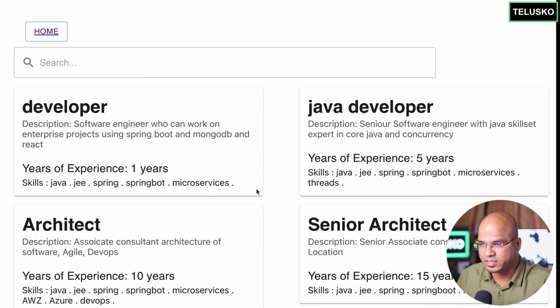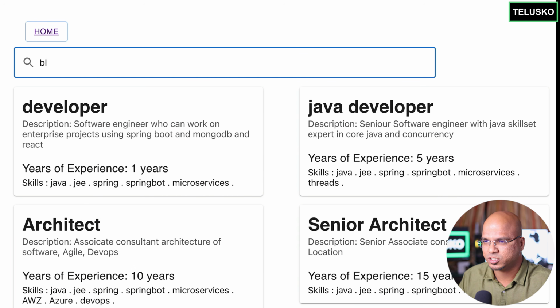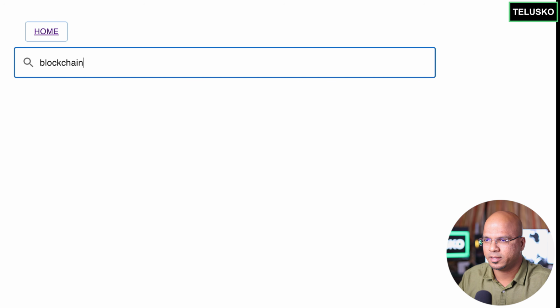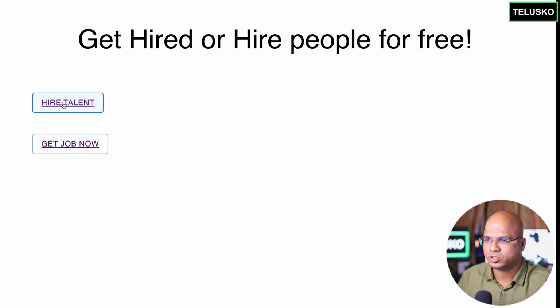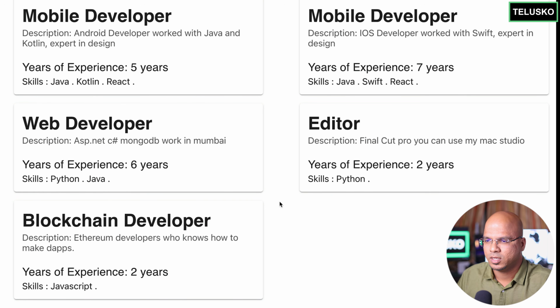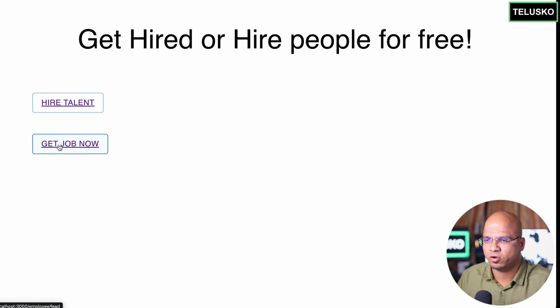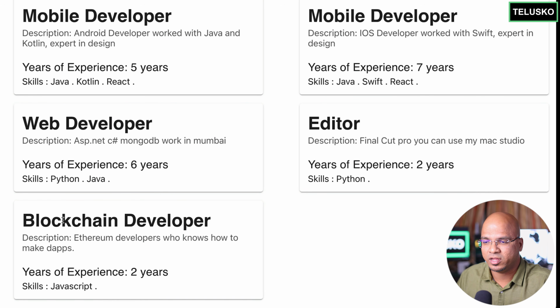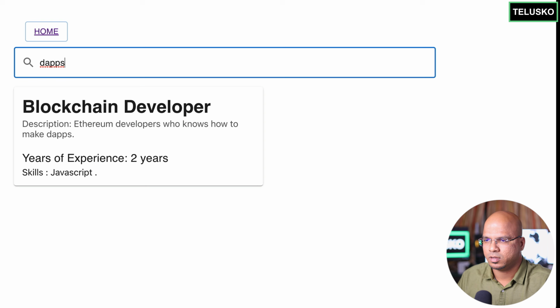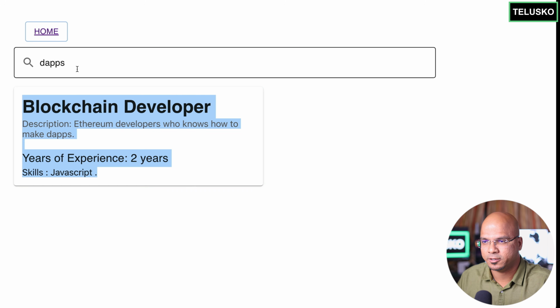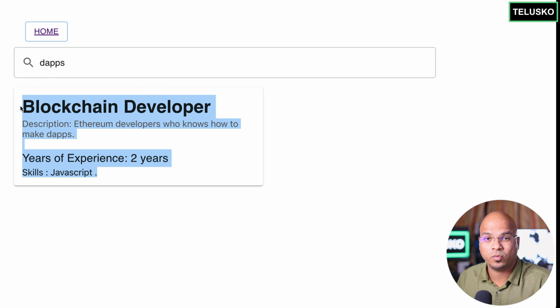So when I click on submit, and if I search for, let's say, blockchain developer now, is it there? It should be. Okay, let me refresh. So you can see if I go back to this page, if I go back to get job now, we have a requirement for blockchain developer. Cool, right? And if I search for dApp, okay, you can see we got the developer here. Okay, so this is what we want to build.